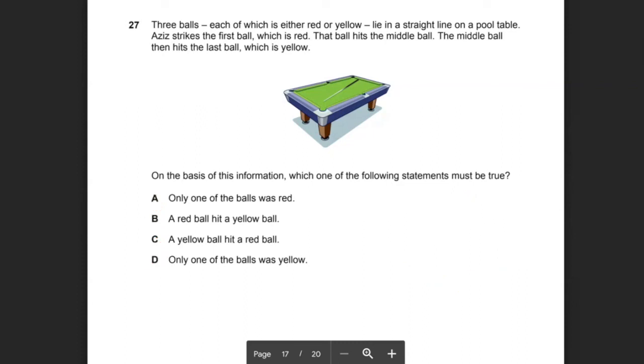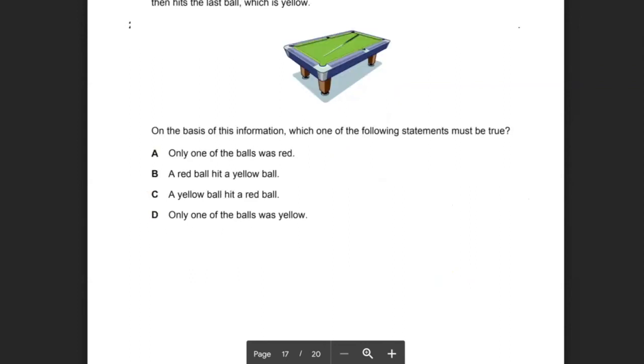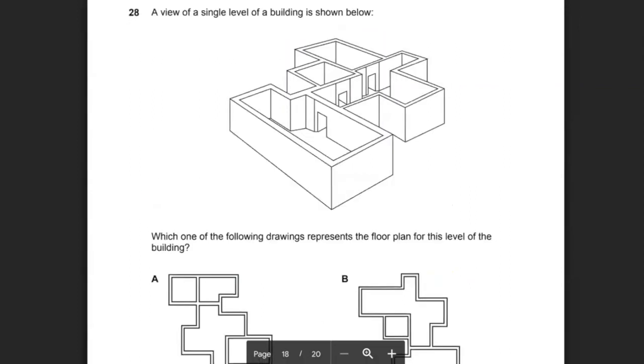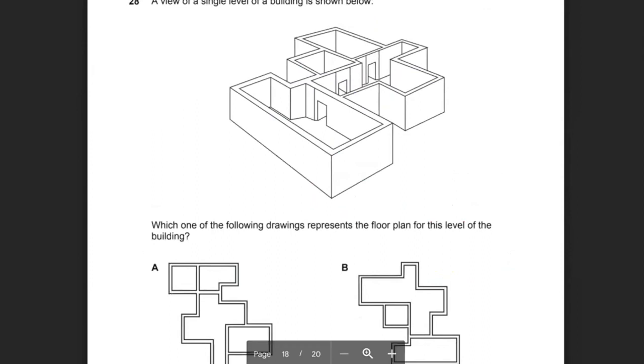Okay, let's keep on going. Question 28. All right, so for question 28, it's a visual spatial reasoning question again, okay? Now, this one has a very efficient way of doing it. So let's have a look at it.